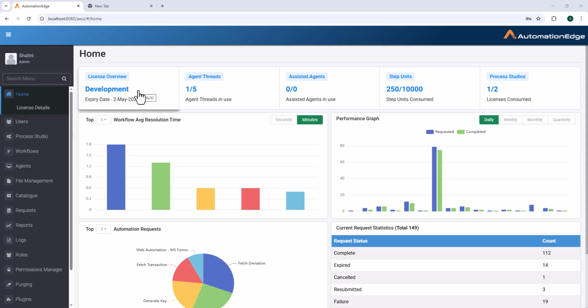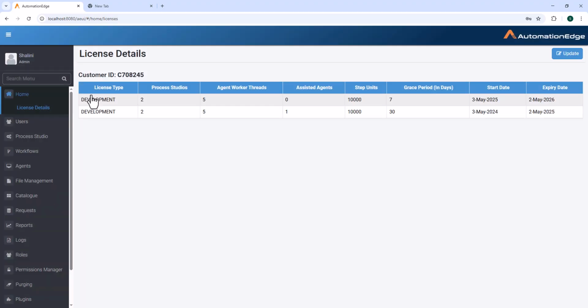The first one is a license overview card, which not only gives you the type of license that you currently have, but also the expiration date of said license. Now, if you want a more detailed view into your licenses, you can either click on this card itself, or you can access that from this side tab over here. So I'm going to access it through this card, just to showcase the shortcut.